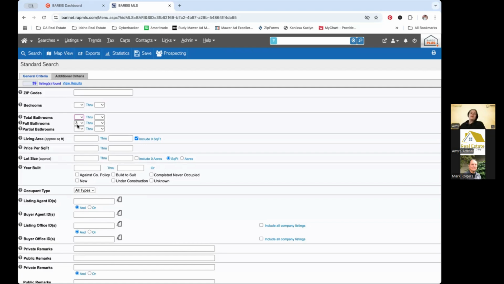Don't fill in the 3 there because it's not going to pull up those half bathrooms. It's only going to pull up the ones that have 2 or 3 full bathrooms. Okay. Let's see here.